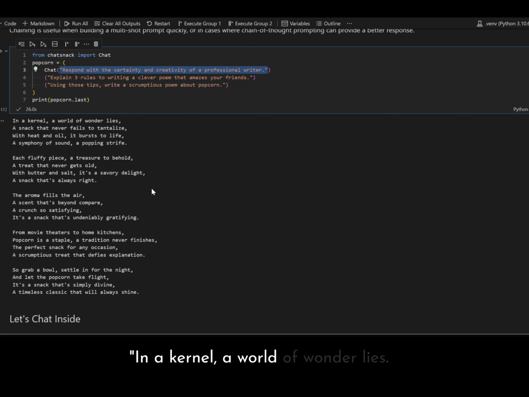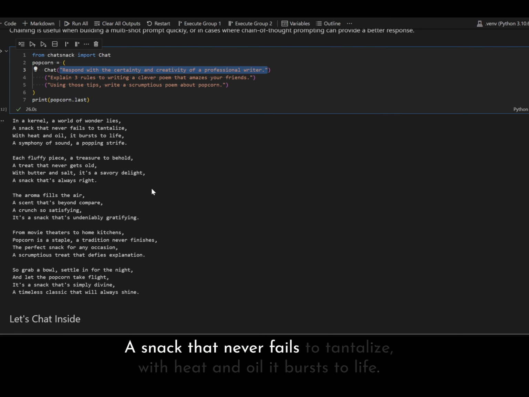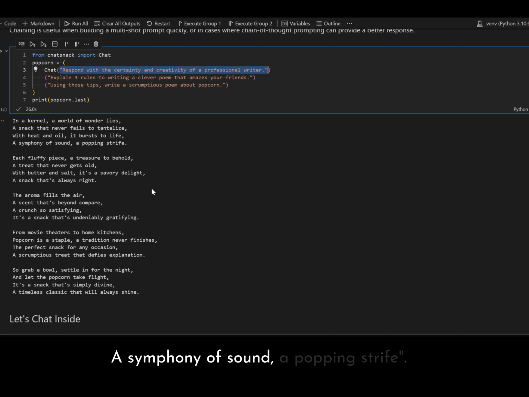In a kernel, a world of wonder lies, a snack that never fails to tantalize. With heat and oil it bursts to life, a symphony of sound, a popping strife.